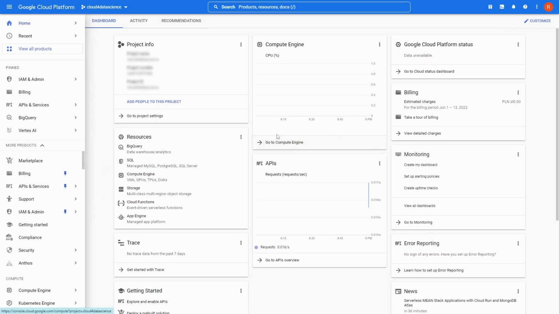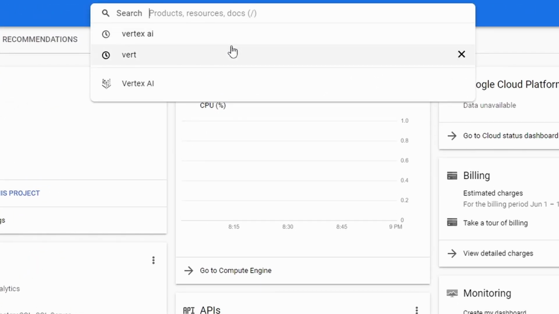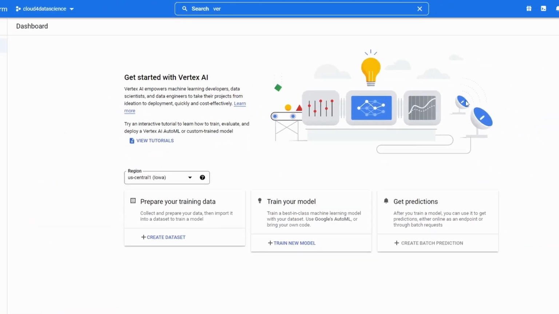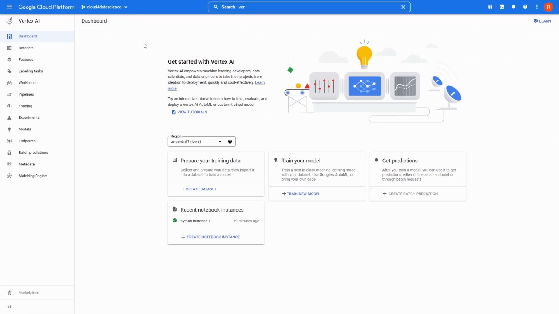So here we are inside the GCP project. Let's jump straight to Vertex AI. As I mentioned, we want to connect from the same environment as our GCP project. So first, let's create one.